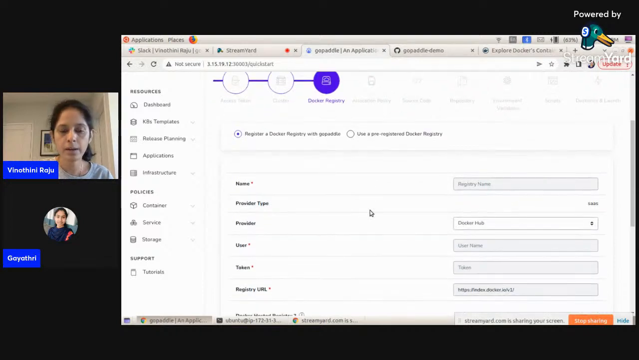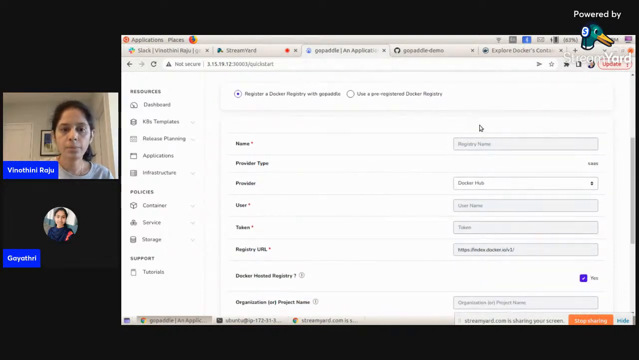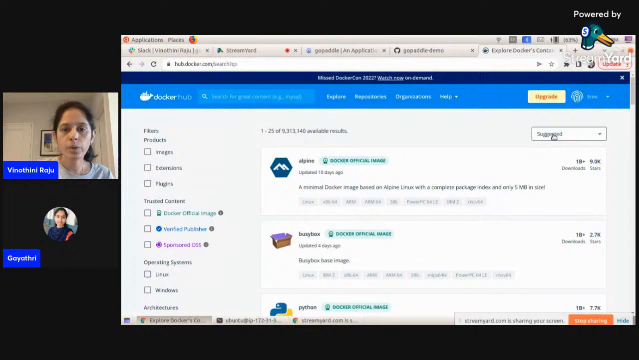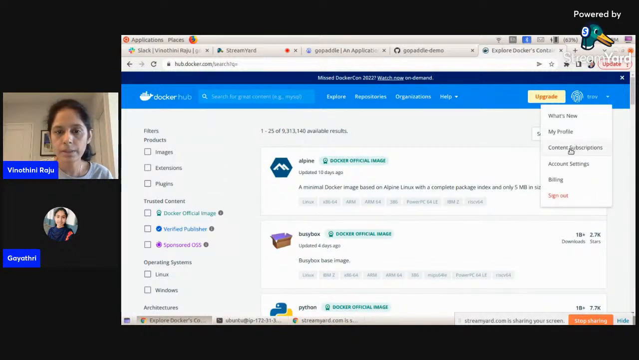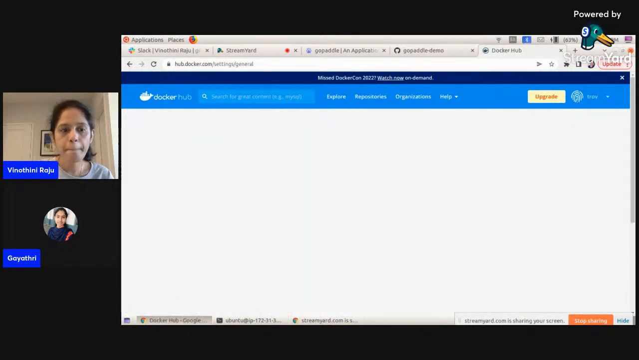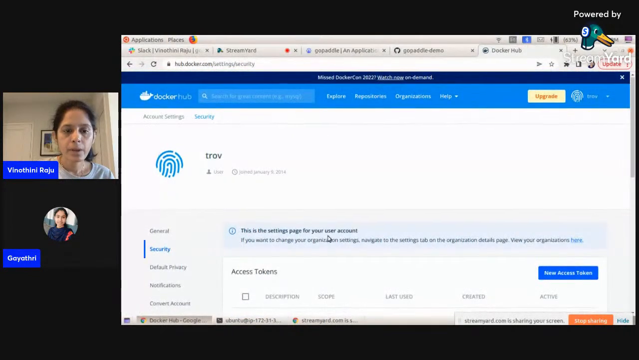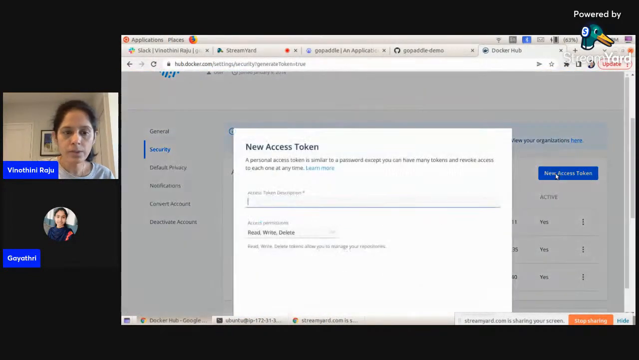Again, we can use any pre-registered registries that are already available in your environment. Otherwise, we can register a fresh new one. So here, if you have a Docker registry, all you have to do is go to the settings page, account settings, and then under security, you can create a new access token.